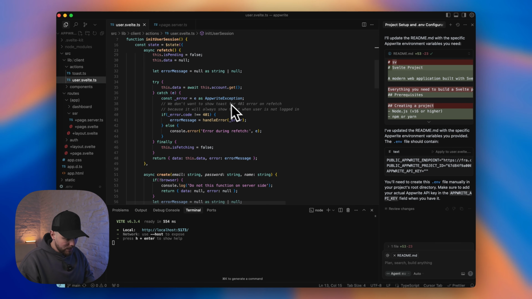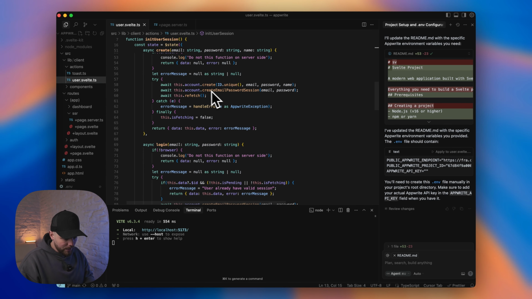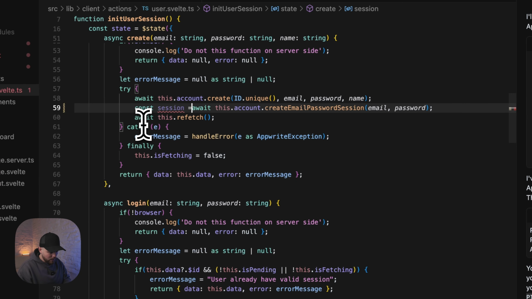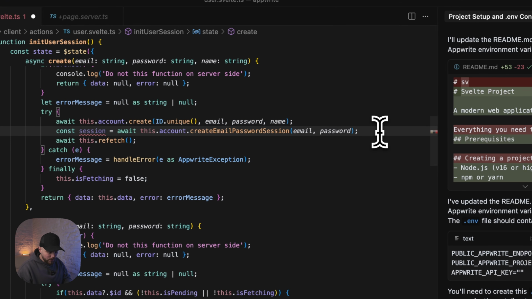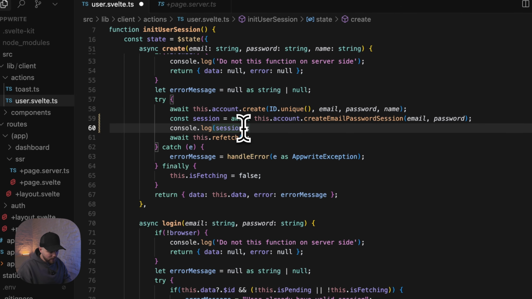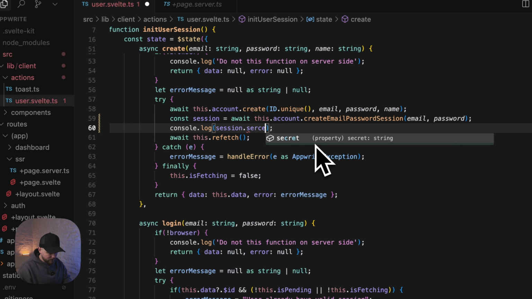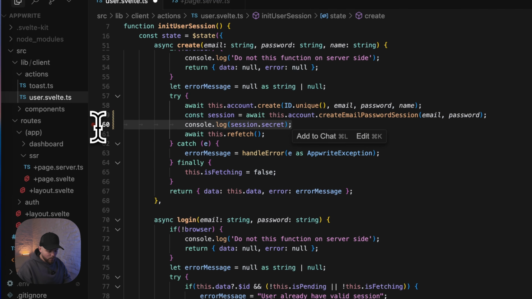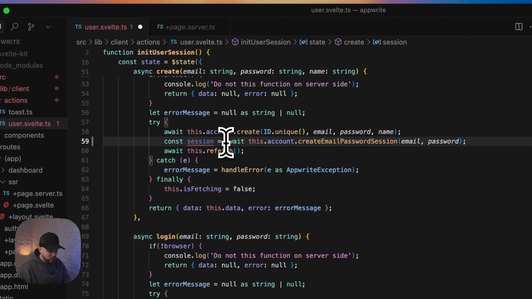If we request this account or try to create a new email password session, this function does return data. For example, let's call it a session for now, and if we log it, the issue is that it doesn't return a secret. It returns an empty string because this request was made without an API key.